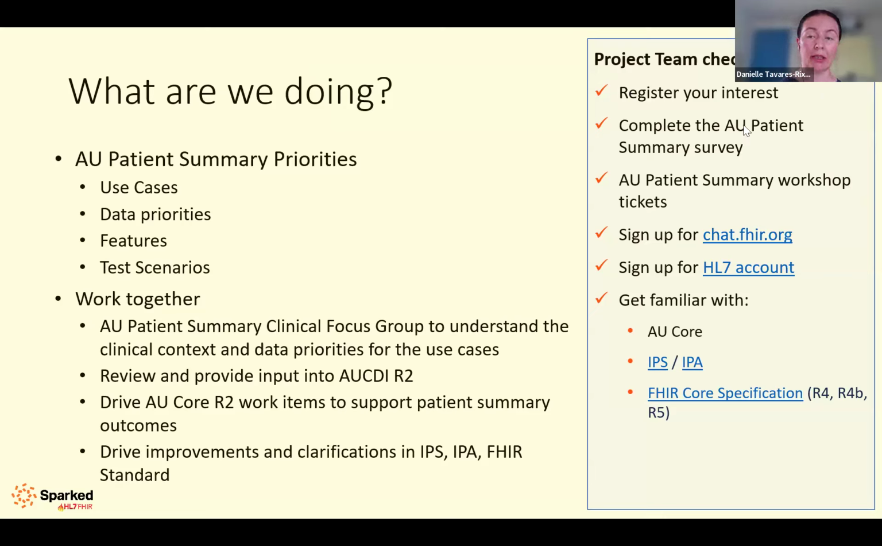If you are implementing Patient Summary, or you already have implemented, or you're going to be working on it soon, you can also complete and provide the AU Patient Summary survey. And that will be fed in, and we'll start to actually look at who is working on what, and what the data priorities are over the next couple of weeks.